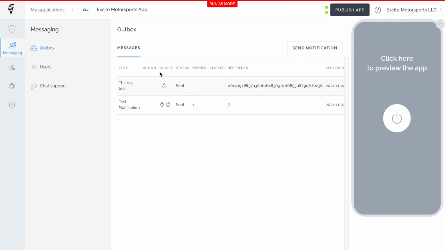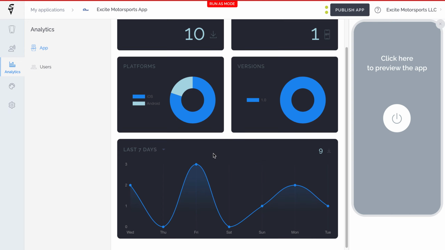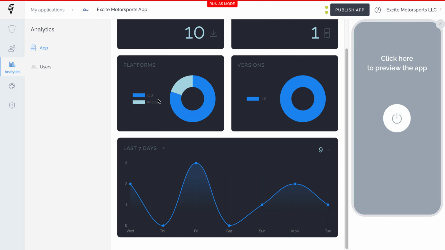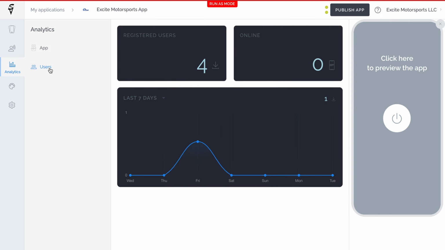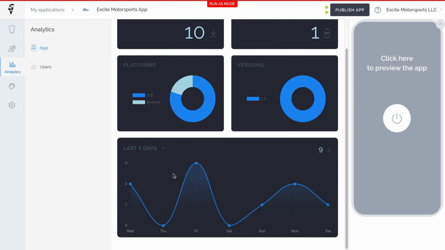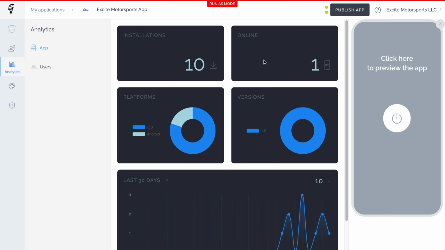Here you can see the target, the status, how many opened, how many have clicked it. That's where the details of everything go. Analytics, you can see how many app users have downloaded that app. Once again, this just went live yesterday, so that's obviously why there's not very many users so far. You can see the users, installation, iOS, Android, last 7 days. This is just details and analytics, how many are online.